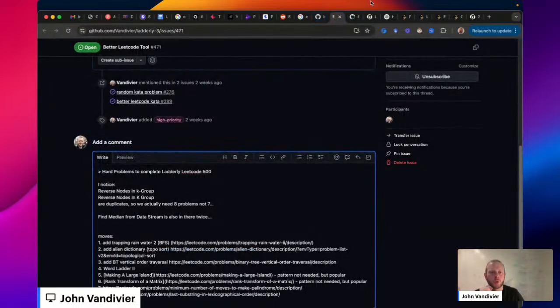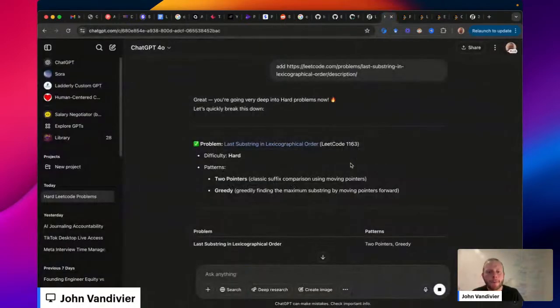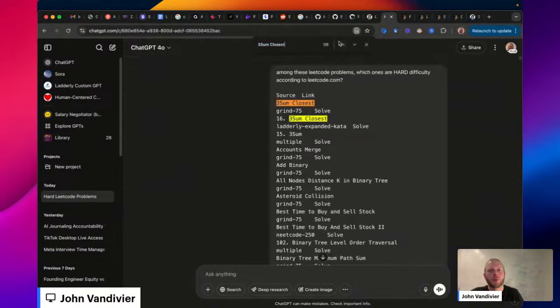Okay, so we added two 2-pointers. So now we have at least 3 covering two pointers, right? 2-pointer problem, 1, 2, 3. Oh, 3Sum Closest. But I don't think this is a hard. We already have 3Sum in the list. Yeah, we already have both of those in the list.